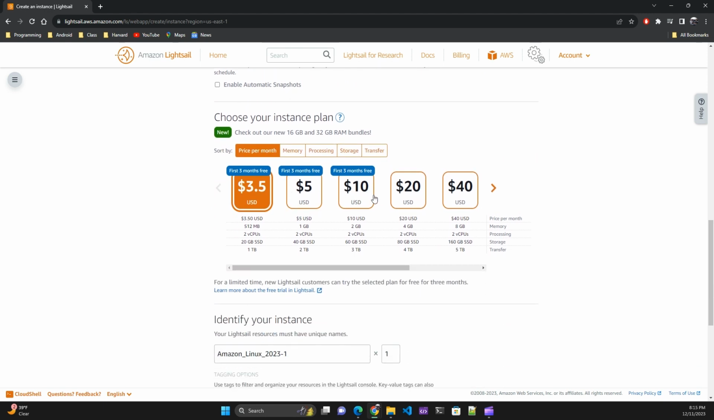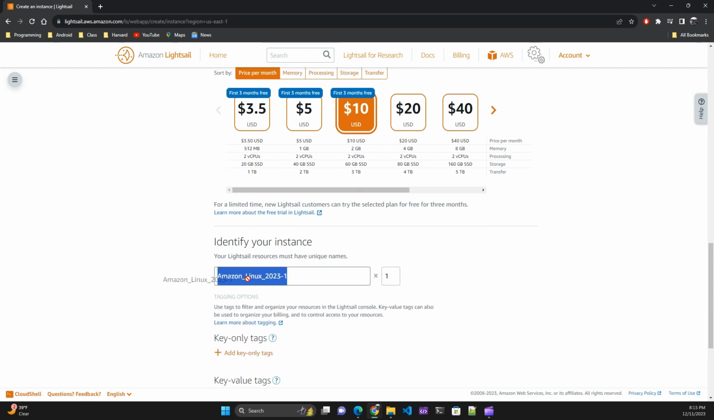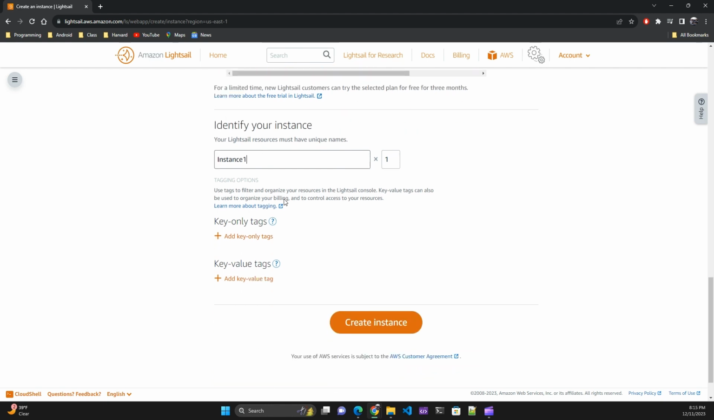And we're going to be selecting the $10 per month, which is free for the first 3 months. That's going to be enough to run smoothly. And then in an instance name, we're going to give it a brand new name. And then we click on create a new instance.